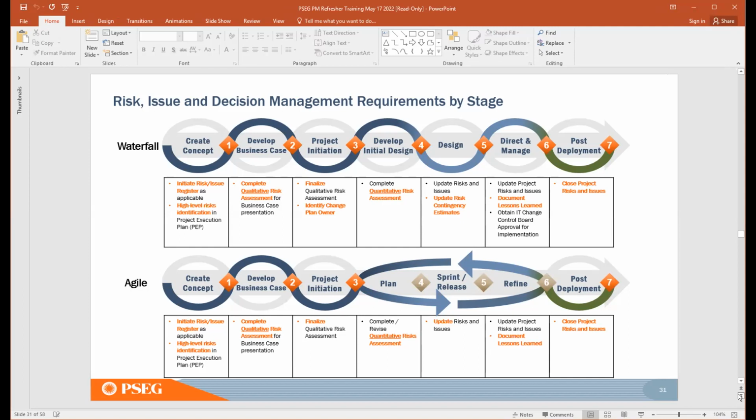So let's look at the create concept phase. When you are working in this ideation type phase, this is where you want to initiate your risk register so that you can capture your risk. So you initiate your risk register and you identify high-level risks at this point. As you move through gate 1 and the determination is made that, yes, we are going to proceed with fully developing a business case to present it for SLT consideration, you will want to complete a qualitative risk assessment.